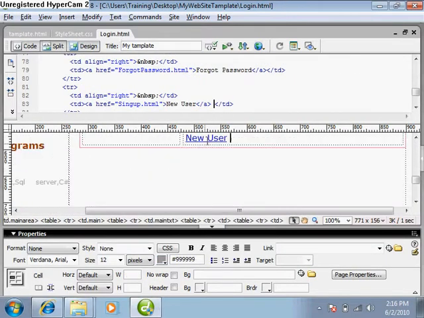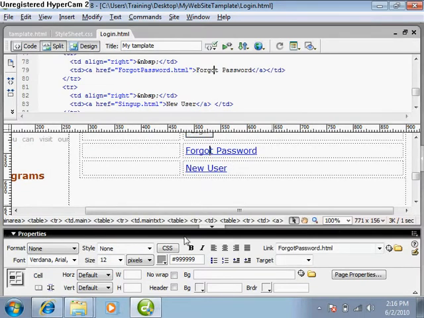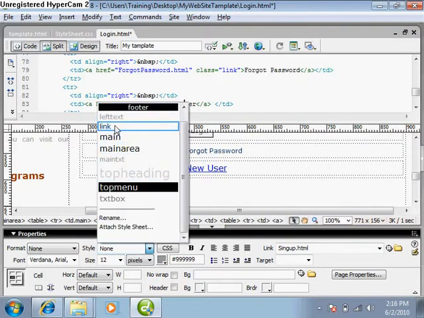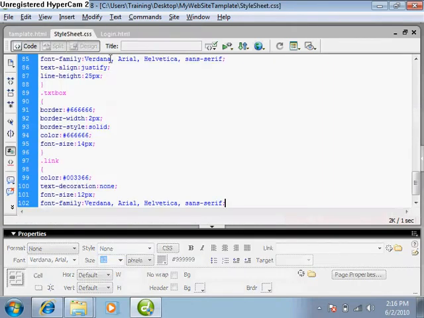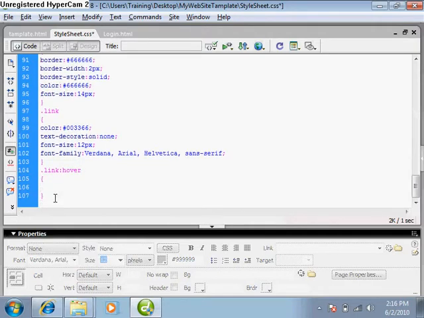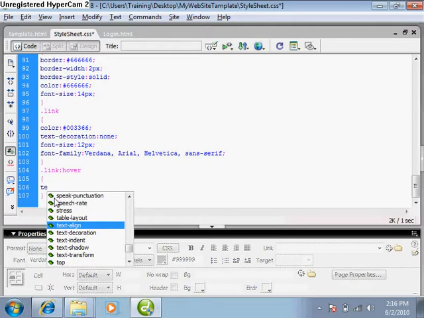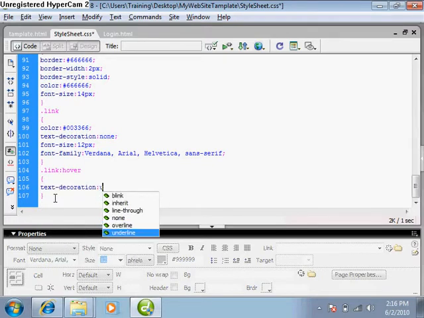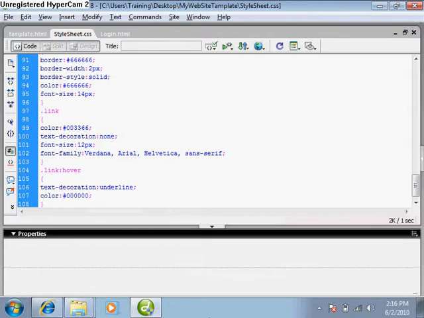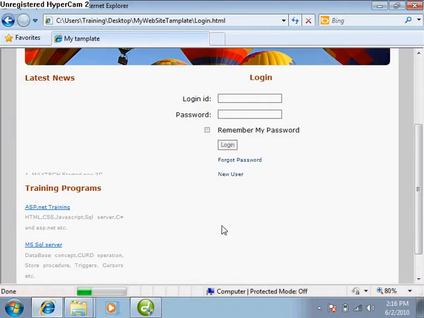No, not the login. There is a name link. Here is the link and here is the link. Okay, one more thing we can do. We can also give some hover effect and suppose text decoration underline and change some color like black. Now that's fine. This is our hyperlinks.